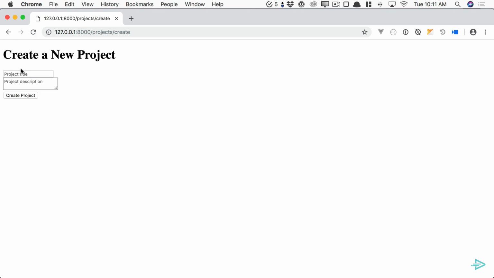All right, so if we switch back to Chrome and give it a refresh, we have a very poorly styled form. That's okay, it's enough to get the job done. However, if I fill this out and create project, of course nothing happens. It just performs a GET request to itself.